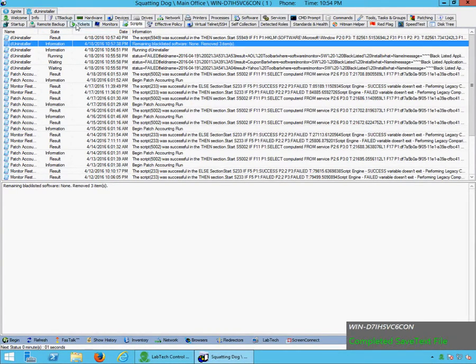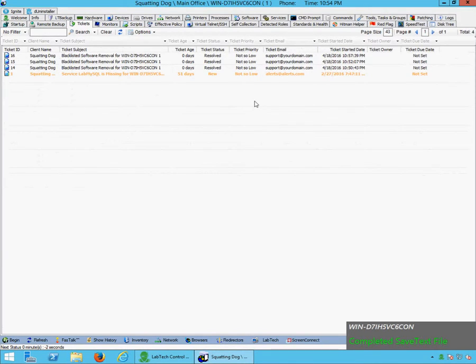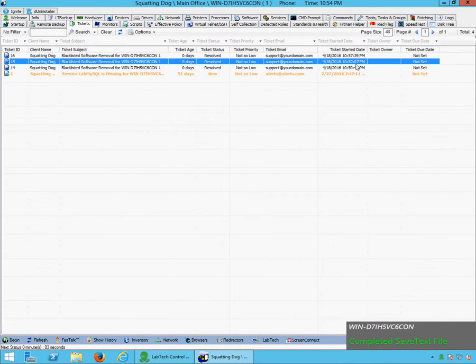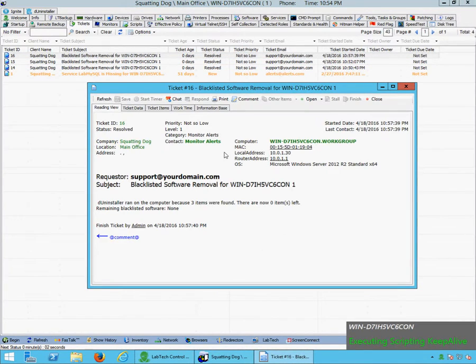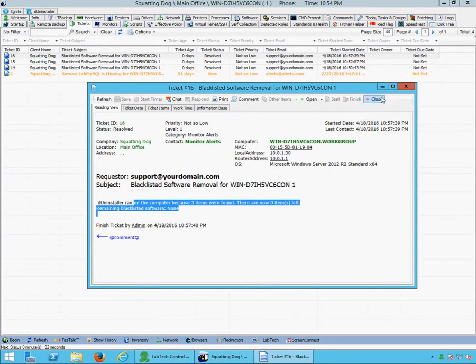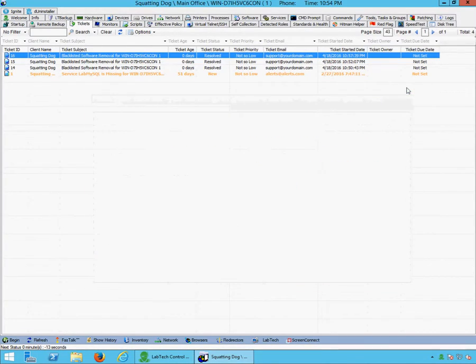And we can come over here to the tickets tab, and you'll see where I did some other run-throughs. And here's the ticket. And it shows the same thing. dUninstaller ran because 3 items were found. There's now 0 and nothing left. So if you're using ConnectWise or AutoTask with a PSA integration, that ticket will get synced right over. If you've got billable time set, that'll get synced right over as well.